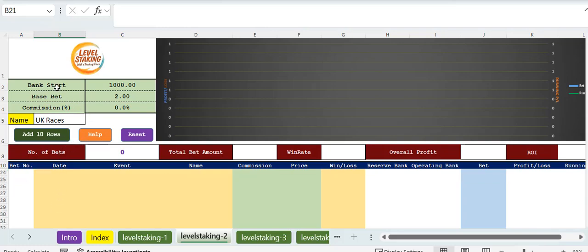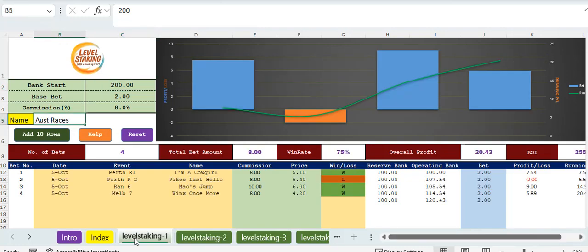So first of all, you've got the starting bank. Well, in this case, we'll just use a 200 starting bank, and I just want you to have a look at that. You put in 200 as the starting bank, and if we go down here, we can see that for some reason we've got a reserve bank at 100 and an operating bank at 100. That is because, in the conservative nature of level staking, what we've done with the start bank is we've split it in 2. So we've got a reserve bank and an operating bank. And when we've got the base bet of 2, that bet will only come out of the operating bank total as we go. So I'll just show you back here.